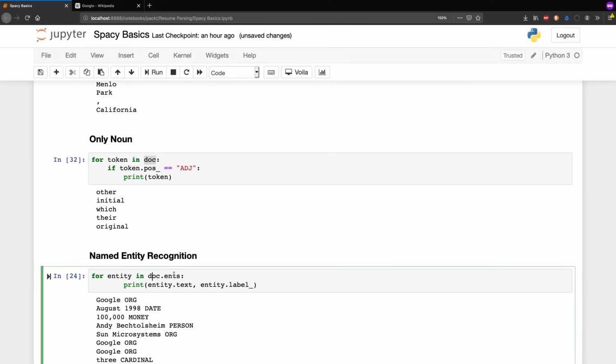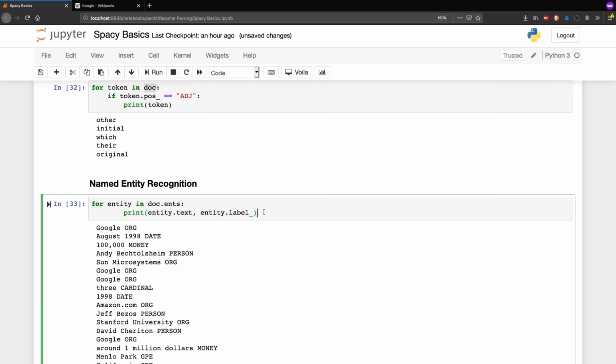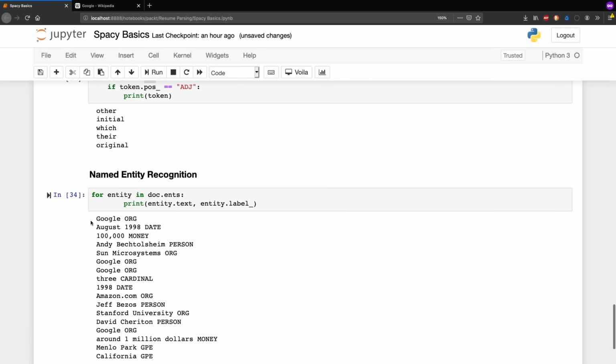So we are saying doc.ents, which is for entities, and then we are iterating over it with entity, and then we are saying print entity.text, the actual word, and then print entity.label_, which means the label of the entity that has been recognized. So I'm printing the word and I'm printing the label of the entity, which is organization or date or whatever it is. Once I print this, this is what I get.